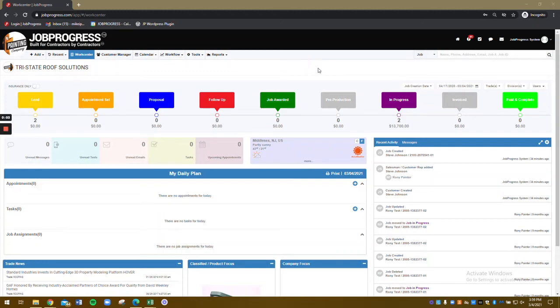Mike here from JobProgress, and today we're talking about manually entering in your materials, importing a material list, or connecting to a managed supplier via the system.